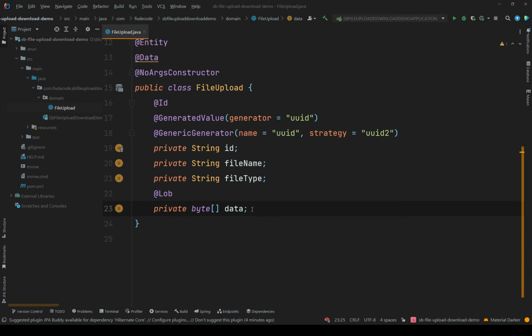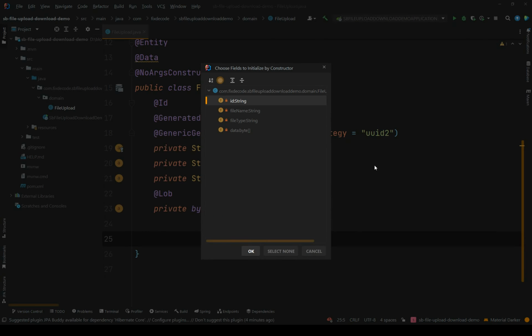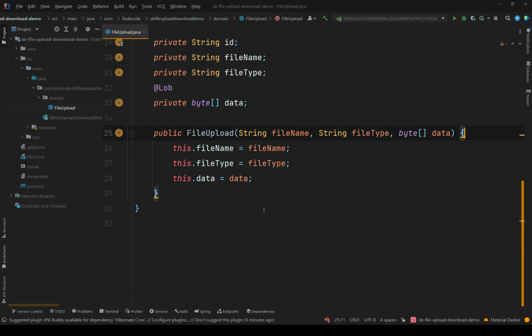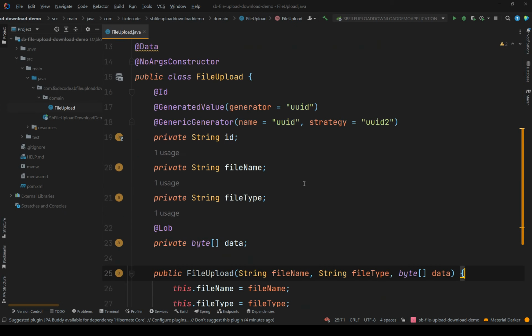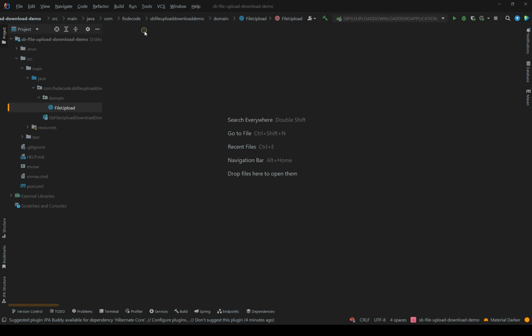Now we are going to generate the constructor for our class here. So for that, I'm just going to press the Alt key and Insert. So here we have this, and I'm just going to select these 3 attributes and click OK. So here we have generated a constructor for our class. So now we are done with creating our entity class. So I'm going to close this down.